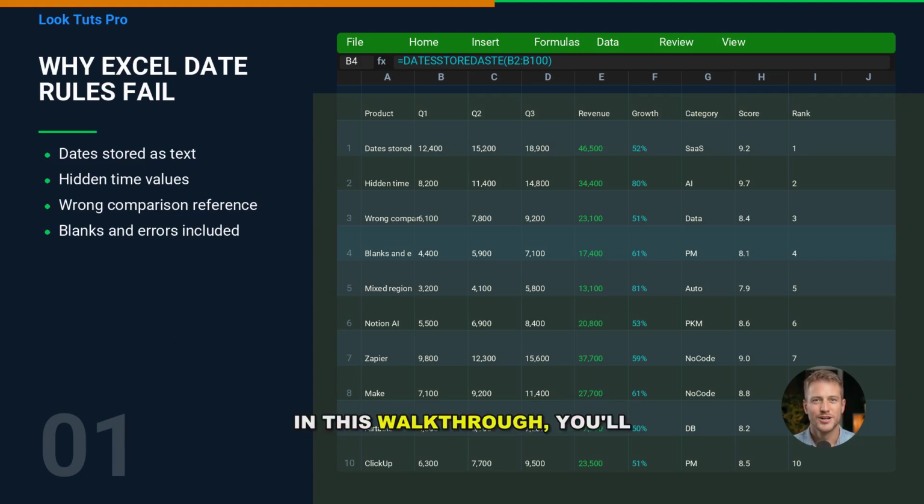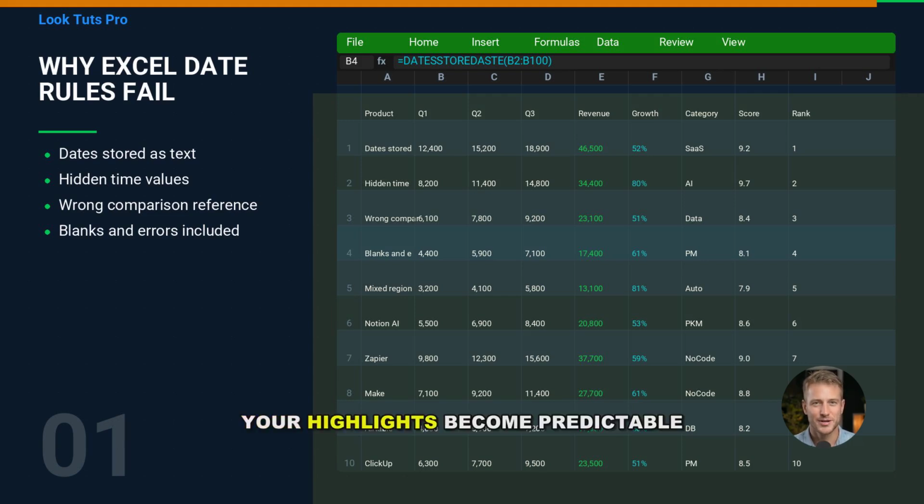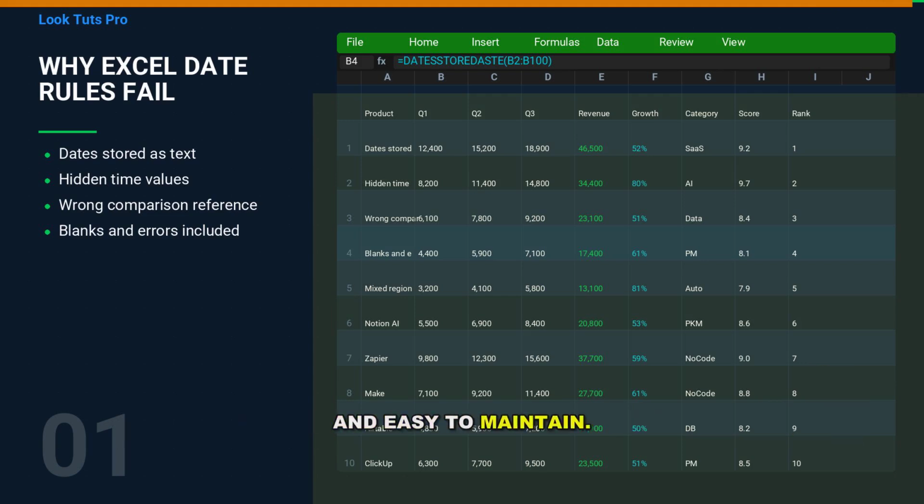In this walkthrough, you'll learn a reliable way to diagnose the problem in under a minute, then fix it with a few clean patterns that work in most spreadsheets. We'll cover built-in date rules, formula-based rules, time zone and time of day issues, blanks, imported data, and even why last 30 days sometimes behaves differently than you expect. Once you understand what Excel is actually comparing, your highlights become predictable and easy to maintain.